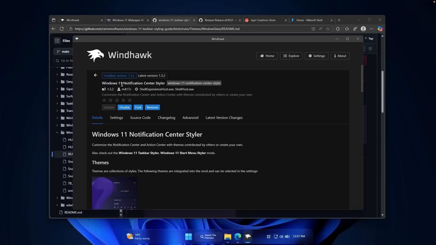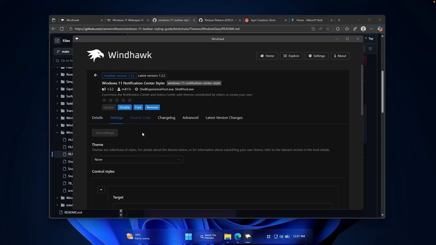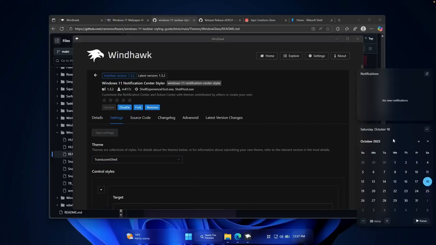Now, once you have this modification installed, let's go here to the settings, and under the theme options, you will select translucent shell. And if I click here on save settings, this will make our notification center transparent, and it looks much better compared to before. Now we are pretty much done with the interface changes.